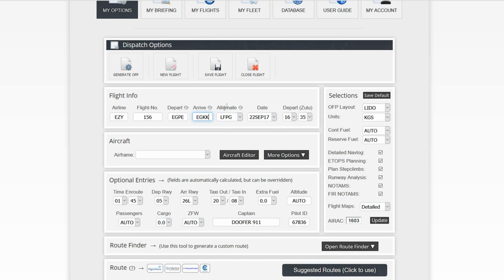You can see here that it automatically calculates an alternate, and I believe that this alternate is Paris Charles de Gaulle. However, you can set in a manual alternate if you wish. So if I went to EGGW, for example, that would be Luton.